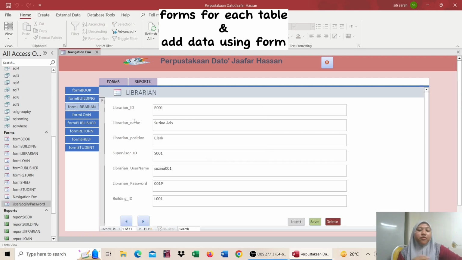The next form is the librarian form. In the librarian form, we have librarian ID, librarian name, librarian position, supervisor ID, librarian username, librarian password, and also building ID.